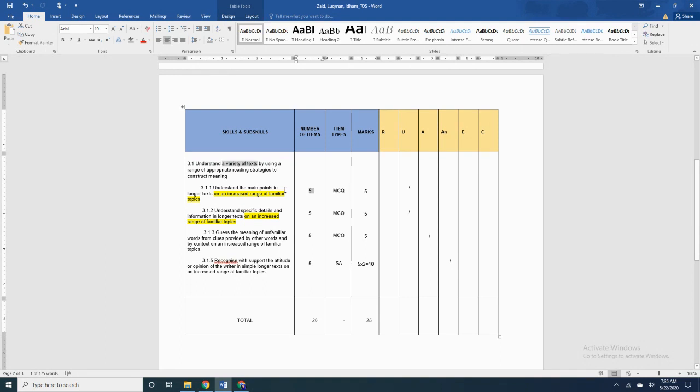What could be possible variety of text types? You could have letters, like formal letters, complaint letters, informal letters. You could even have telephone messages, email messages, newspaper articles. So these are different types of text which you can use for achieving this particular skill.